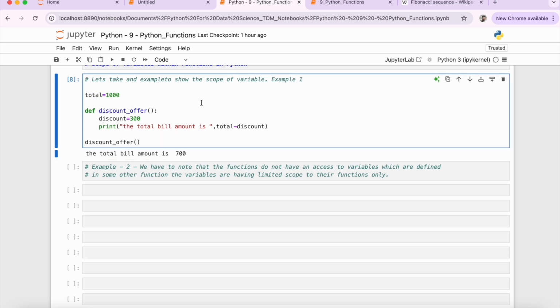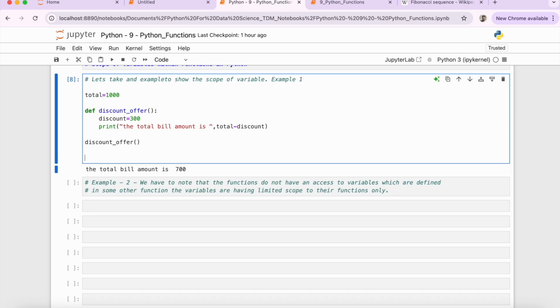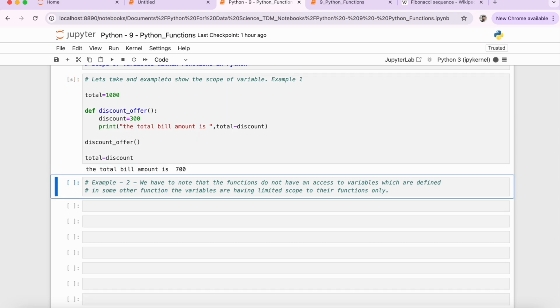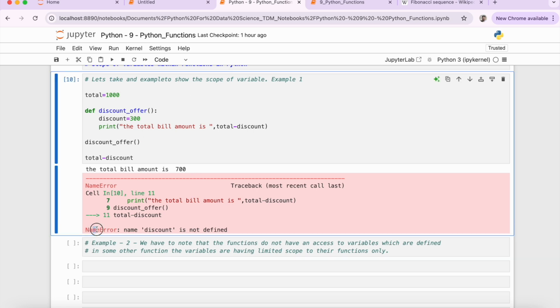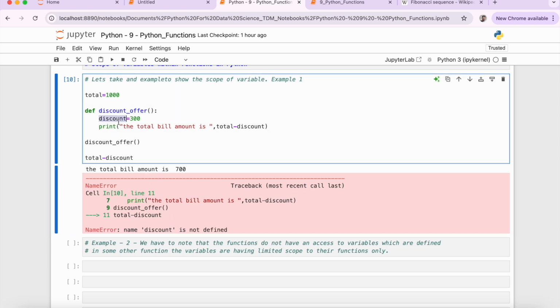Now if after this discount offer, let's say I say total minus discount, and if I run this, you can see that we are getting a name error: discount is not defined. And why is that? Because this discount variable is local to this function and the main program does not know about this discount variable.